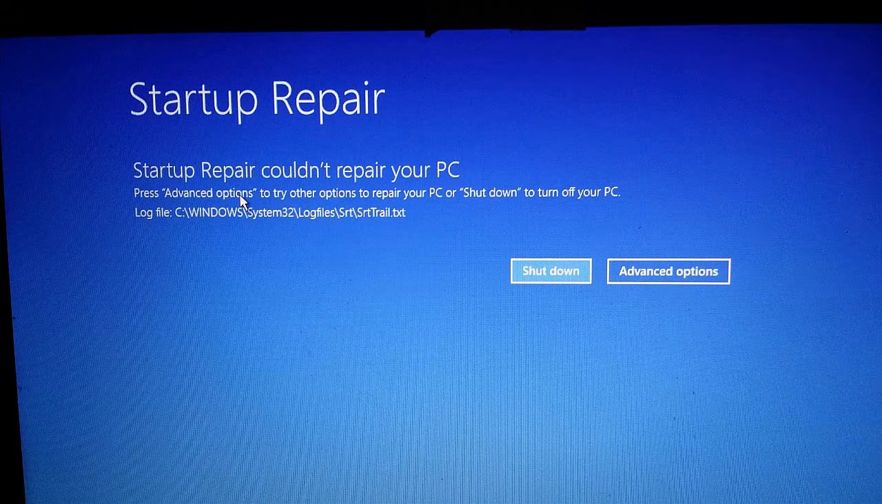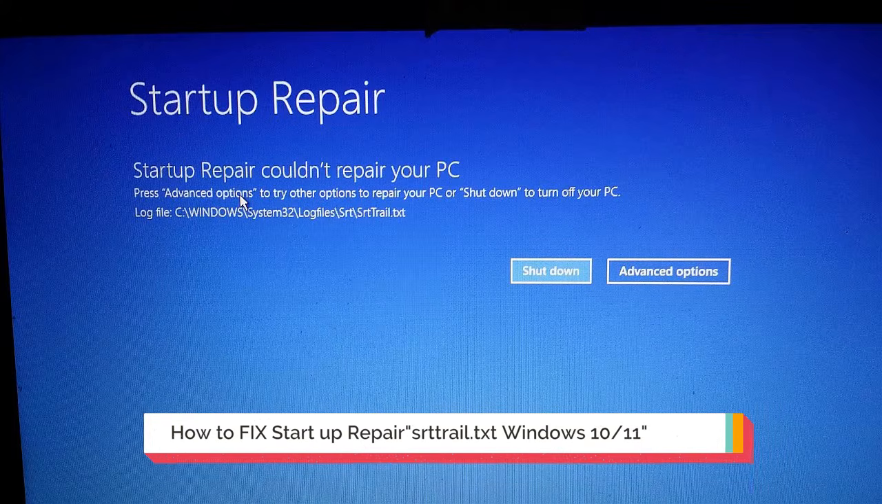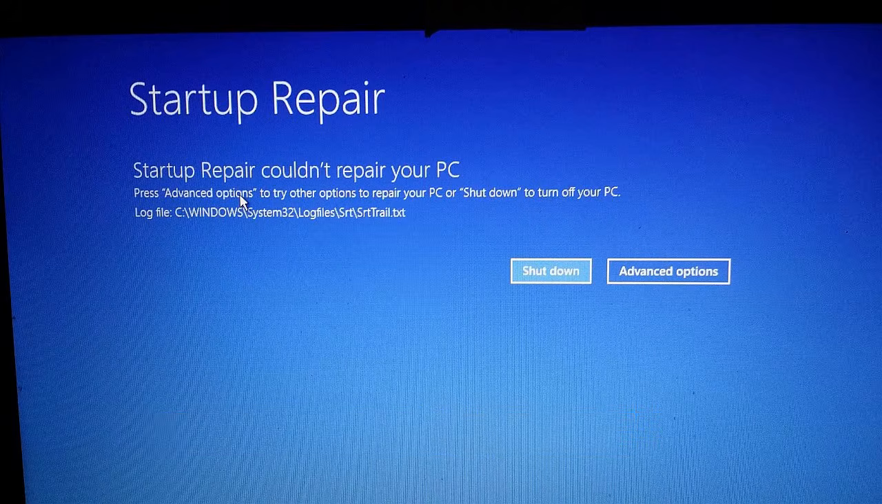In this video, I will be explaining how to fix a startup repair SrtTrail.txt error on Windows 10 and Windows 11. This BSOD message comes while starting up the computer and sometimes in between while using your operating system. So now you have to go to the advanced option. If you are already on a BSOD screen with an advanced option, then you can click on it.